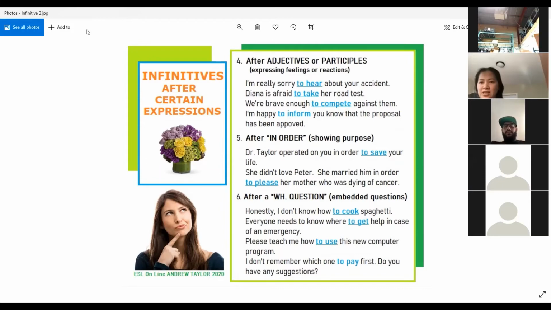Okay, wait, Aya. After adjectives or participles, you can use the infinitive, like after "sorry," after "afraid," after "enough," after "happy." You can use infinitives. Okay, go, Aya. I am really sorry to hear about your accident. Diana is afraid to take her road test. We are brave enough to compete against them. I am happy to inform you that the proposal has been approved.